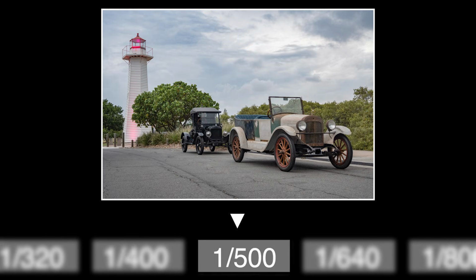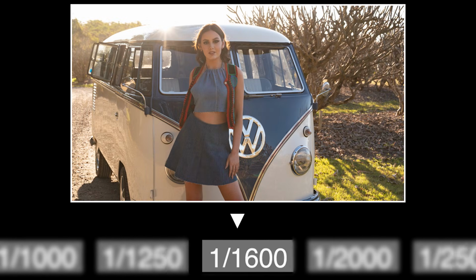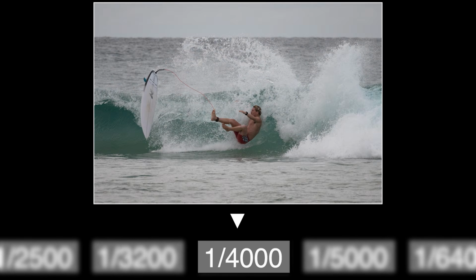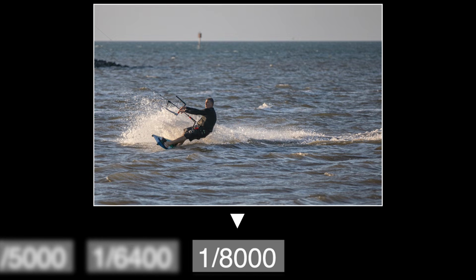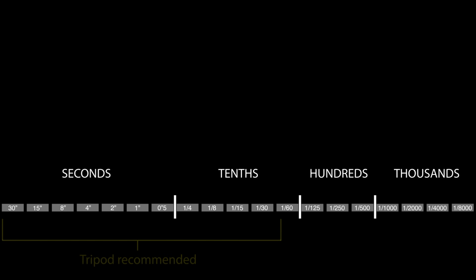The full range of shutter speeds available will of course vary depending on the camera, with the fastest shutter speed usually being either 1/4000 or 1/8000th of a second. Now I think a great way to familiarize yourself with all the numbers is to break the shutter speed range down into sections. Thousandths, hundredths, tenths of a second, and of course actual seconds.